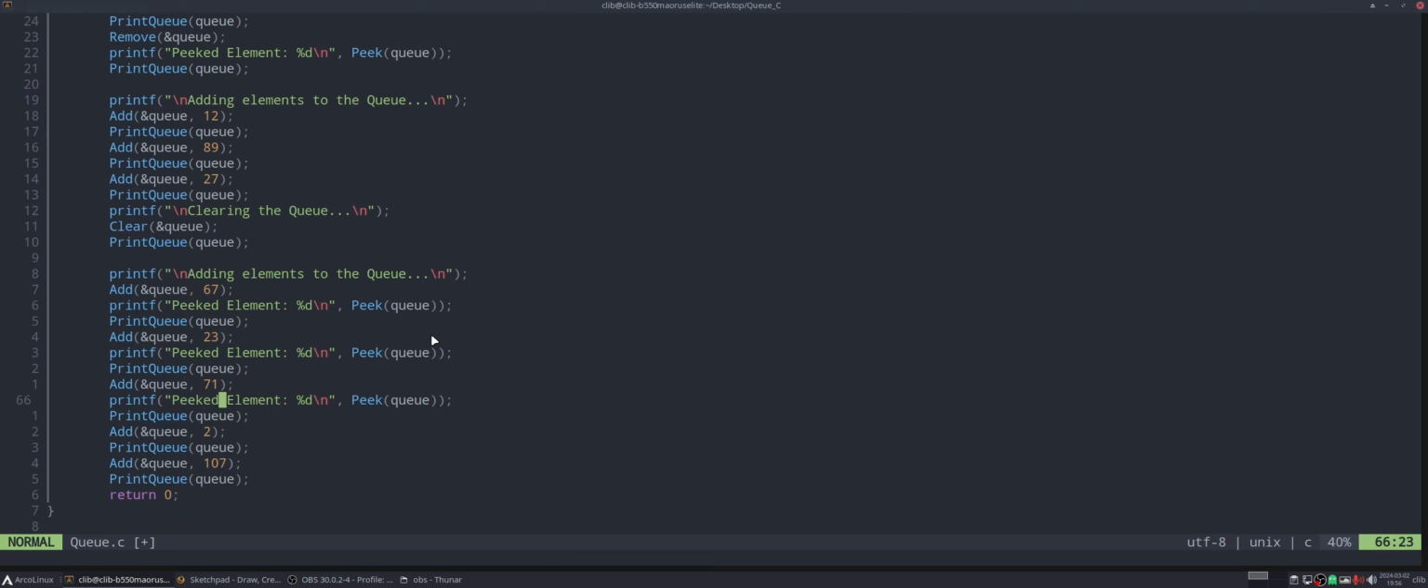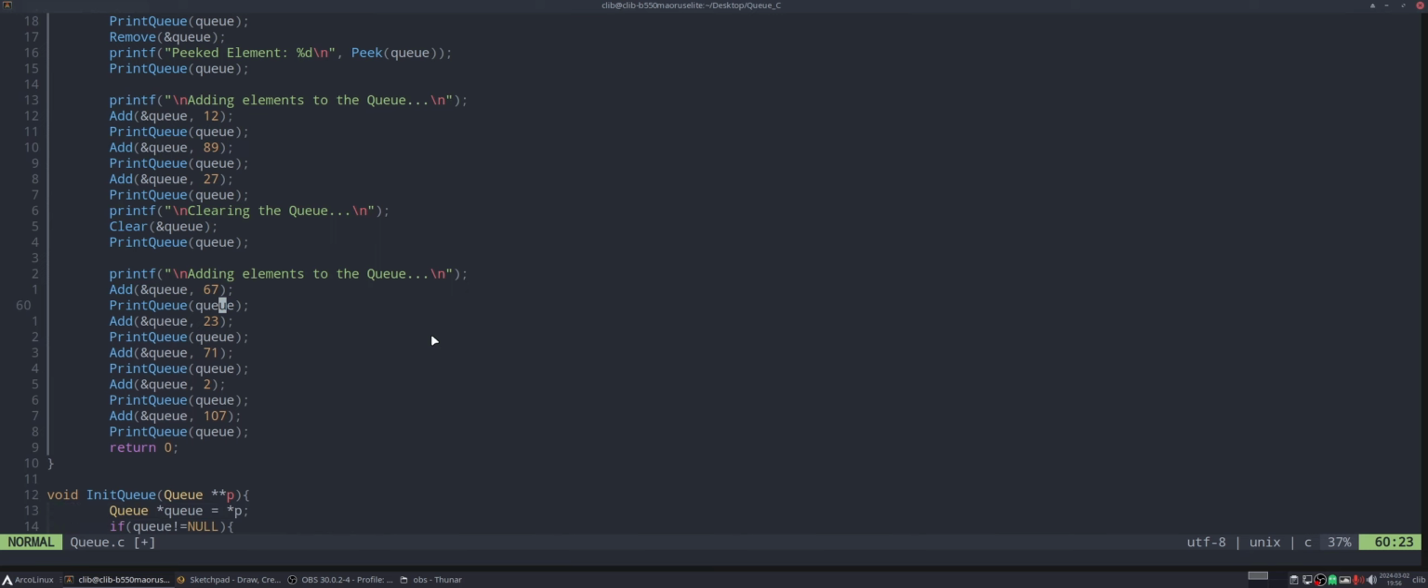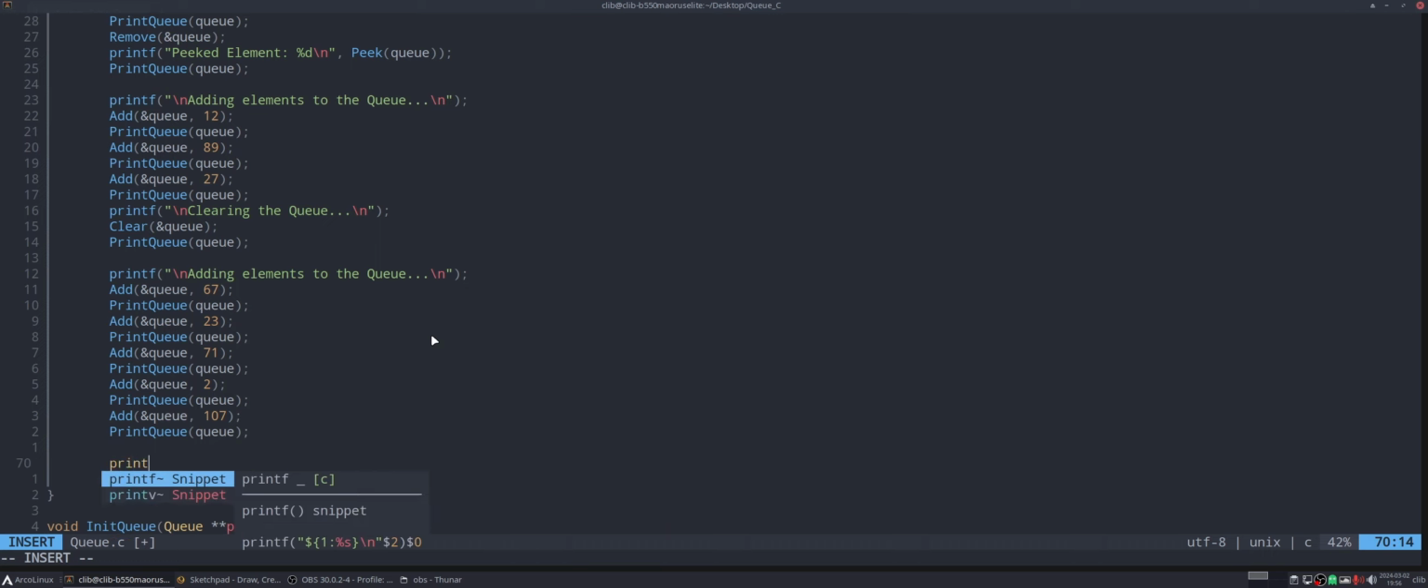So let's delete this peek element because it will always be peeking at number 67 because we're just adding elements to the queue. And now we are going to call the free queue method. So free queue.